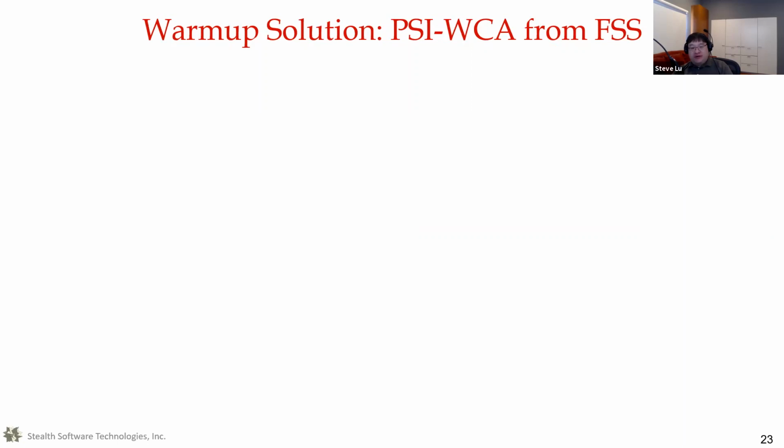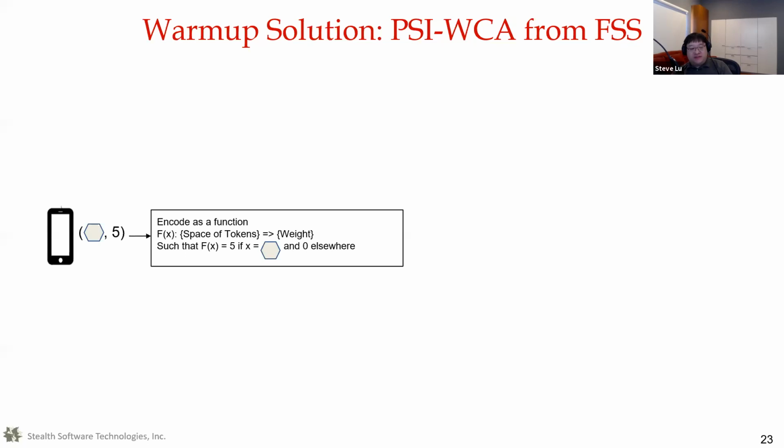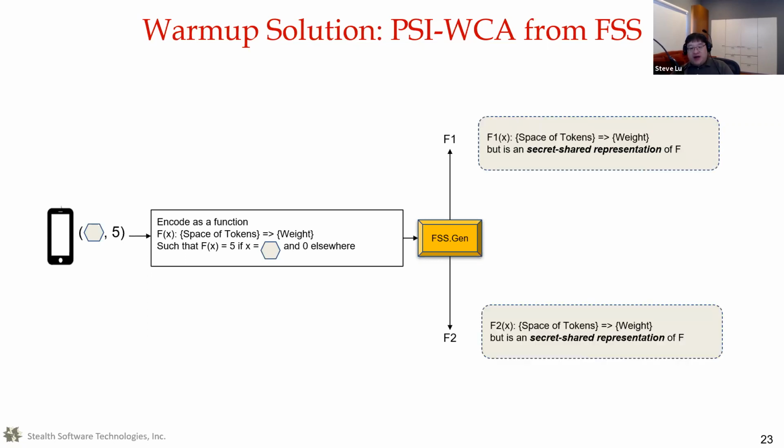So what does our warm-up solution sort of look like? Like I said, what the phone does is it creates these point functions where the secret point is the token, and the secret value at that point is the weight. So given one of these tokens and one of these weights, we just view it as a function that takes on the value 5 if x is that token and 0 otherwise. Obviously, the succinct representation of that function is just token comma 5, and this gets fed into FSS gen. What this produces is these two keys, f1 and f2, that are a secret share representation of f.